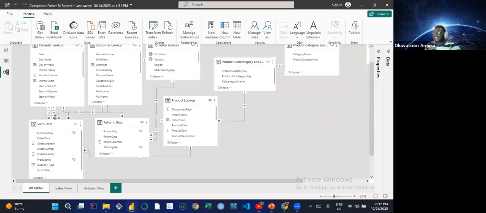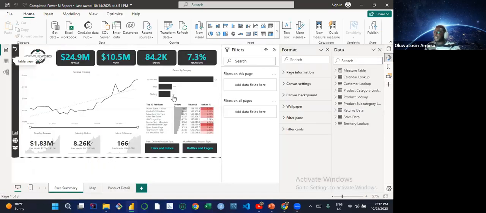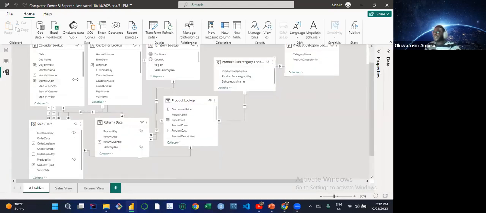So without this relationship, these lines are called relationship. Without this relationship, this visualization cannot work. You can't build your visuals. So this relationship is just telling Power BI that we want this particular table to communicate to this table, to communicate to this table, to communicate to this table. So without this line, those tables cannot communicate to one another, right?